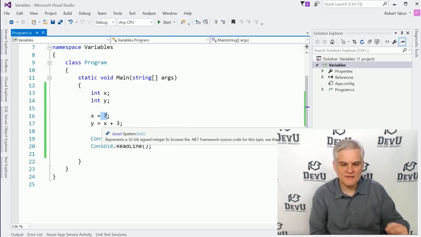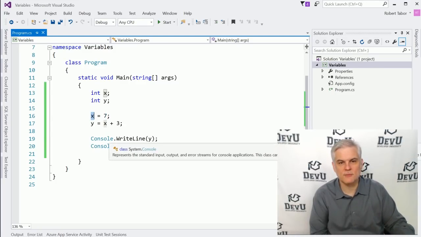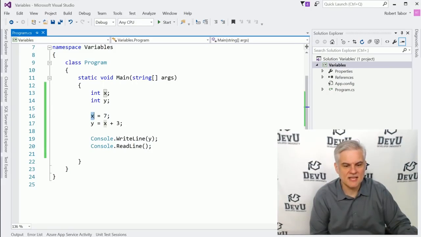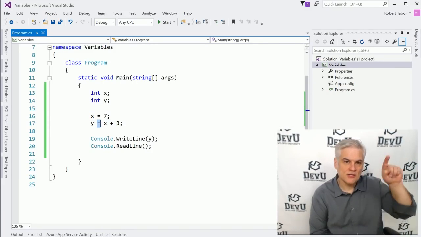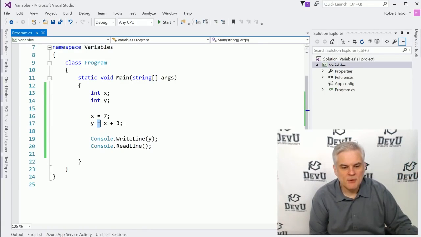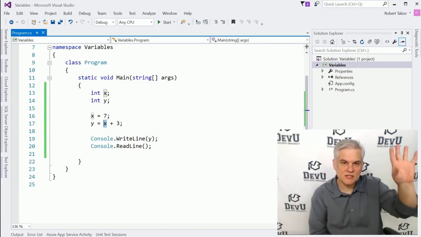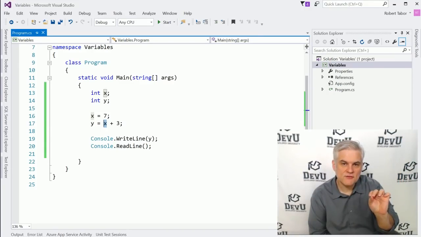value of 7 and assign that to our variable, our bucket named x. And the same thing would be true here with y. We're assigning a value into the bucket named y, but we have to do something interesting here. We have to actually retrieve the value of x from memory.